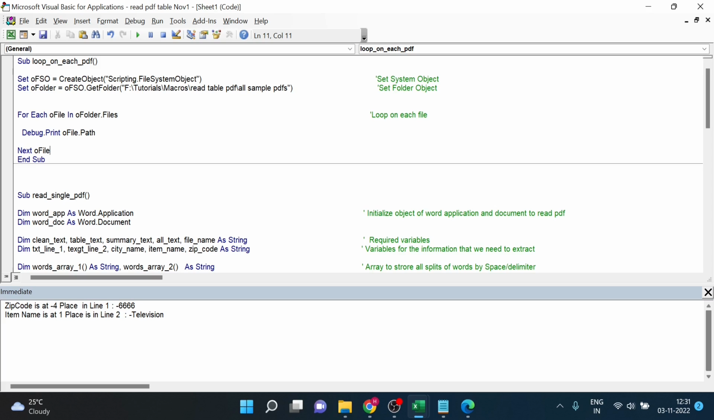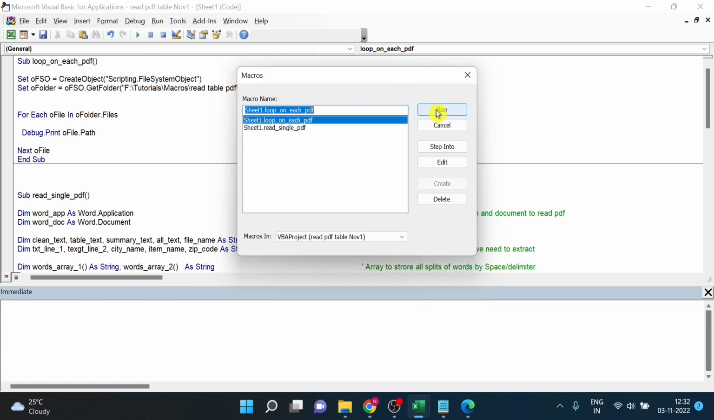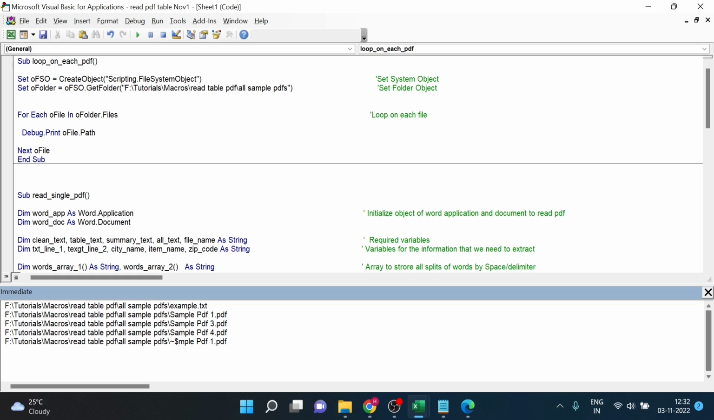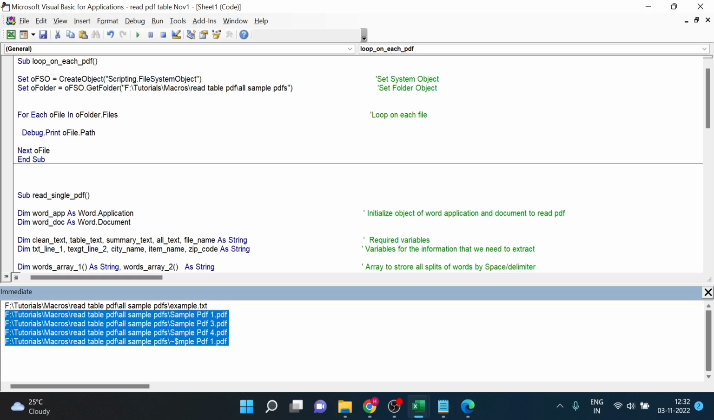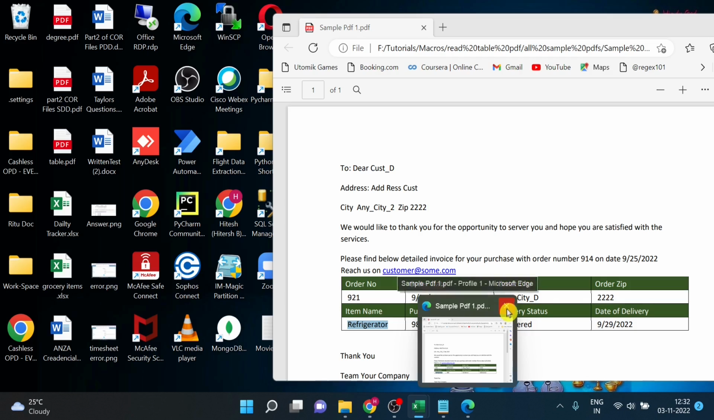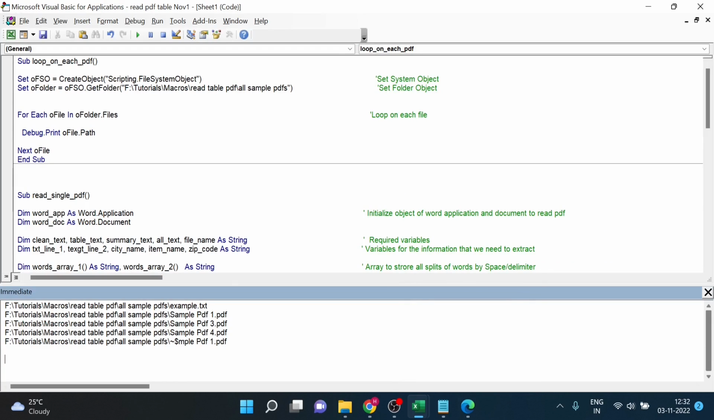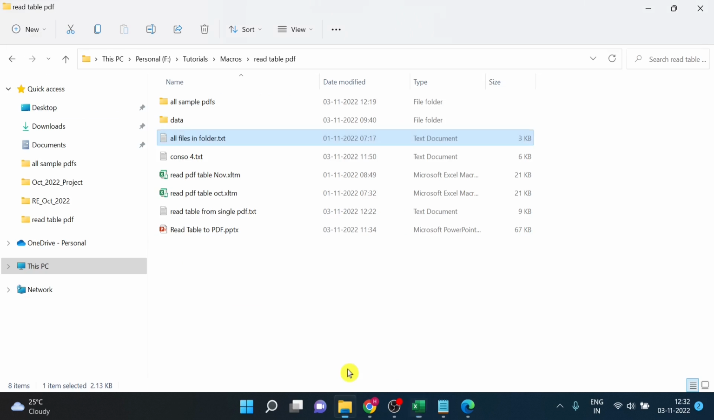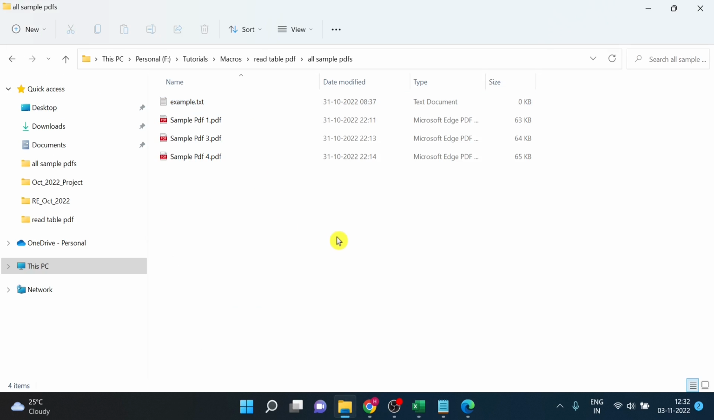I will run this. As of now, there is no connection between this and this, that we will set in some time. So I will delete this debug, and then I will run now. So you can see PDF 1, PDF 2, PDF 3, PDF 4, and one temp PDF because we have already kept one PDF open. And it is giving the text file also. So these many files are there in that folder. If you can see here, all the files are here. Text file.